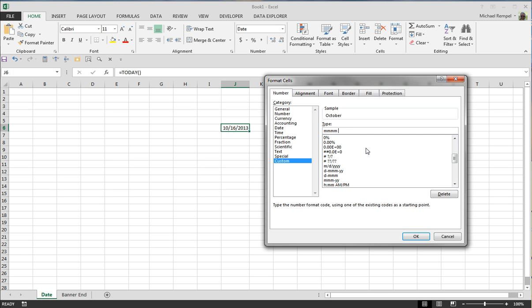I can then put a space. I can put day, 1 D or 2 D's will give the 2 digits for the day. 3 D's will put WED. 4 will give the full day of the week. And then year, 1 or 2 will give the 13 for 2013. 3 or 4 will give the full year there. Now you can mix and match these, separate them however you want it to create the day format you're looking for.